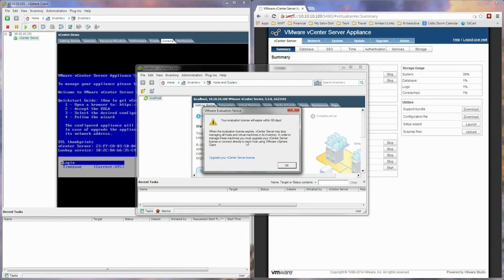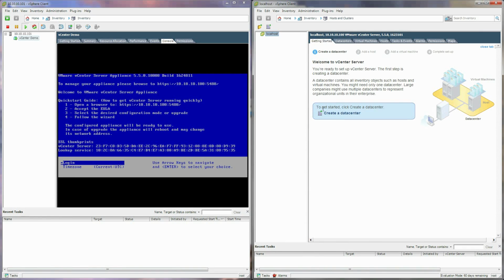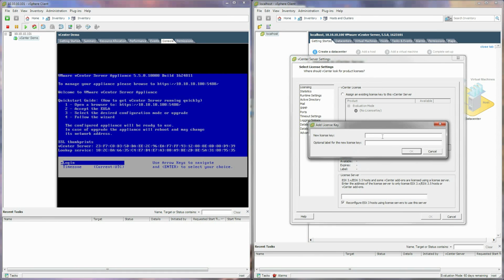And here we are. Once again, your evaluation license will expire within 60 days. So, we cannot add the ESXi host to vCenter unless we license vCenter first. So let me show you how that's done. I'm going to click on Administration and then vCenter Server Settings. And this is where we can assign a new license key. So I'm going to select that radio button and hit the Enter key. And this is where I will enter my key and continue on.